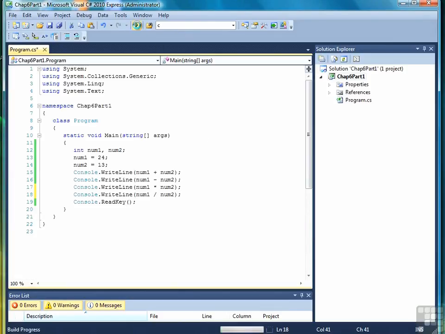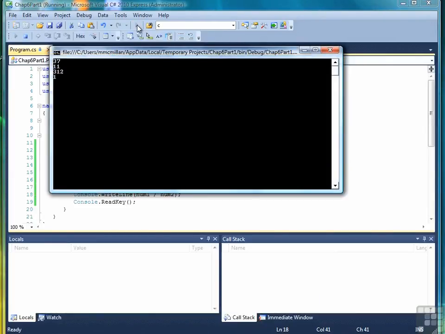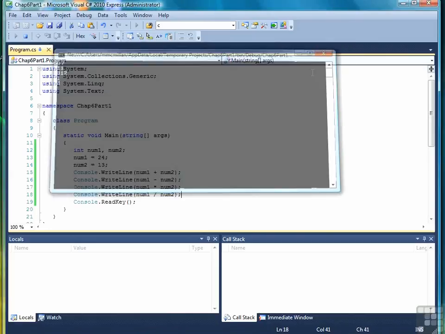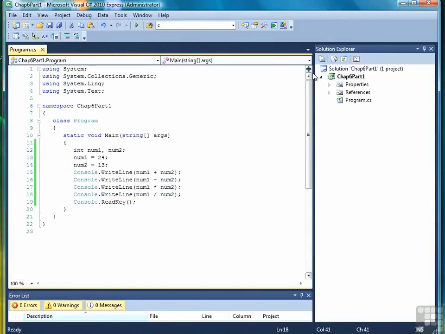Then when we run the program, that's why I made num2 13 an odd number. Notice that when you're working with integer values, you don't get a floating point result with division. So we lost some information there. And that can always be a problem, so you need to be careful about declaring your data types based on the type of operations you're going to be performing on them. Because with 24 divided by 13, that answer is not 1, of course.